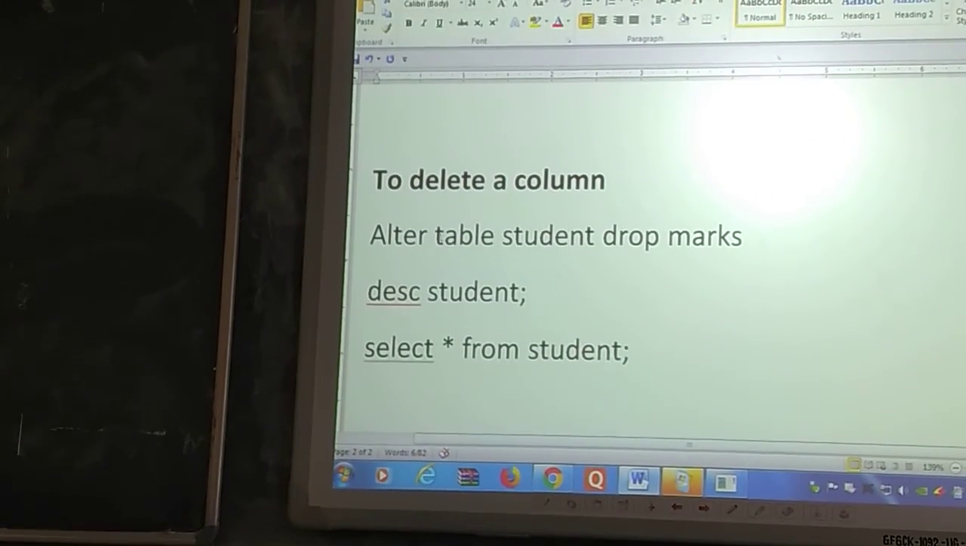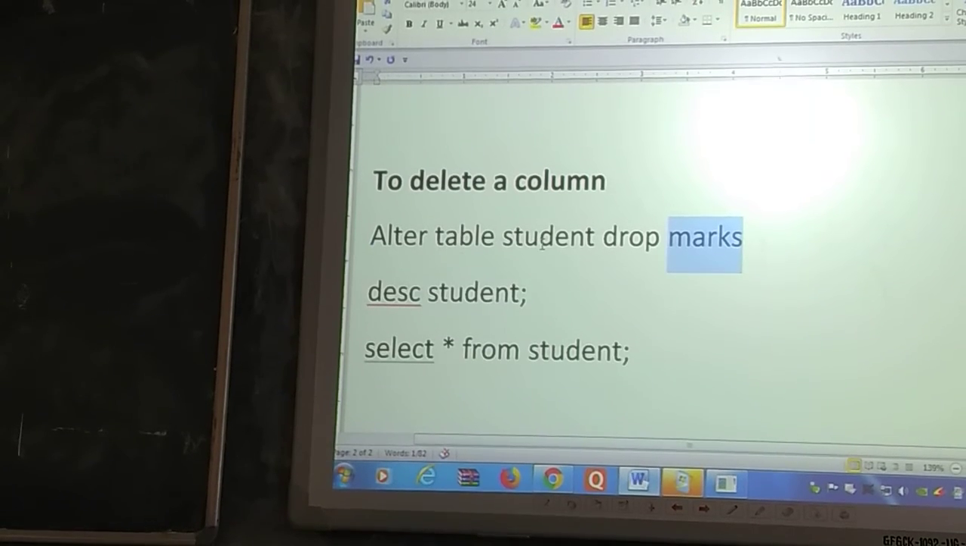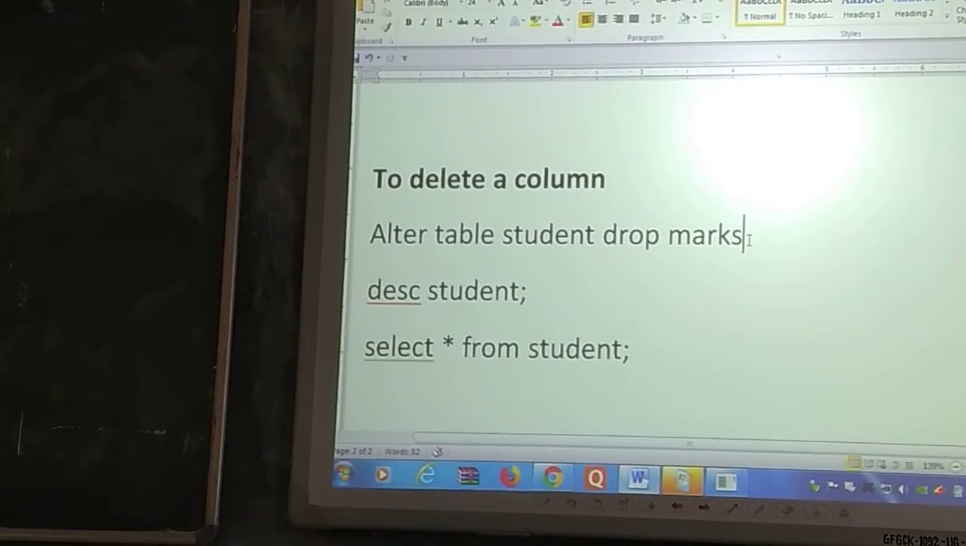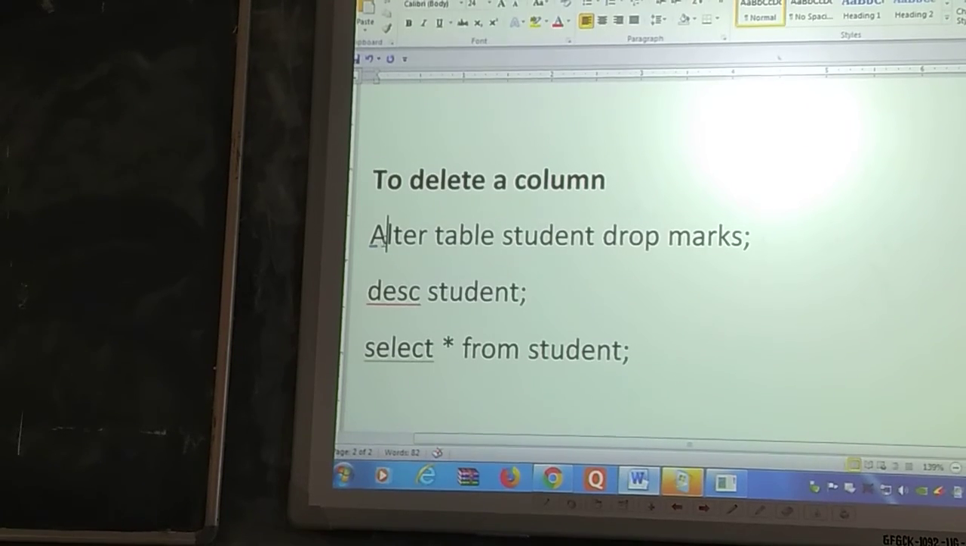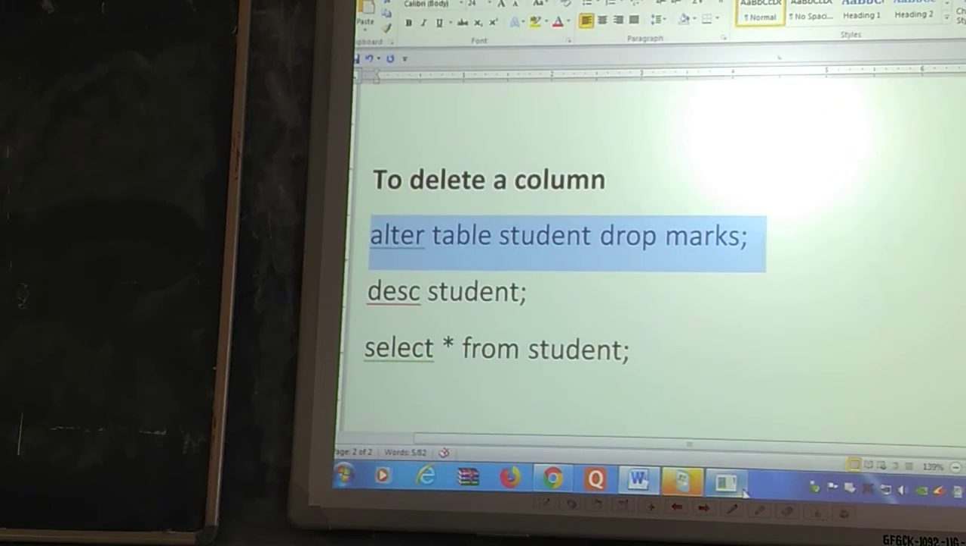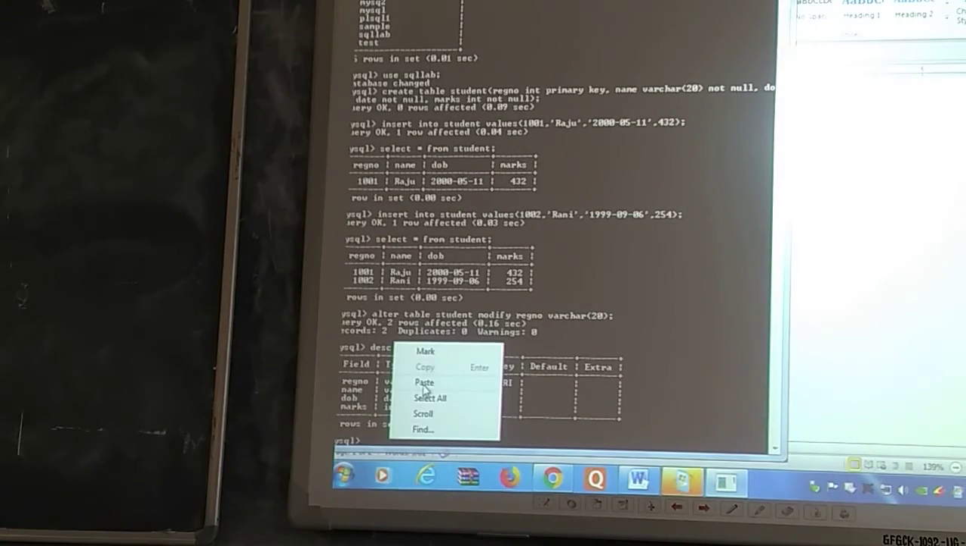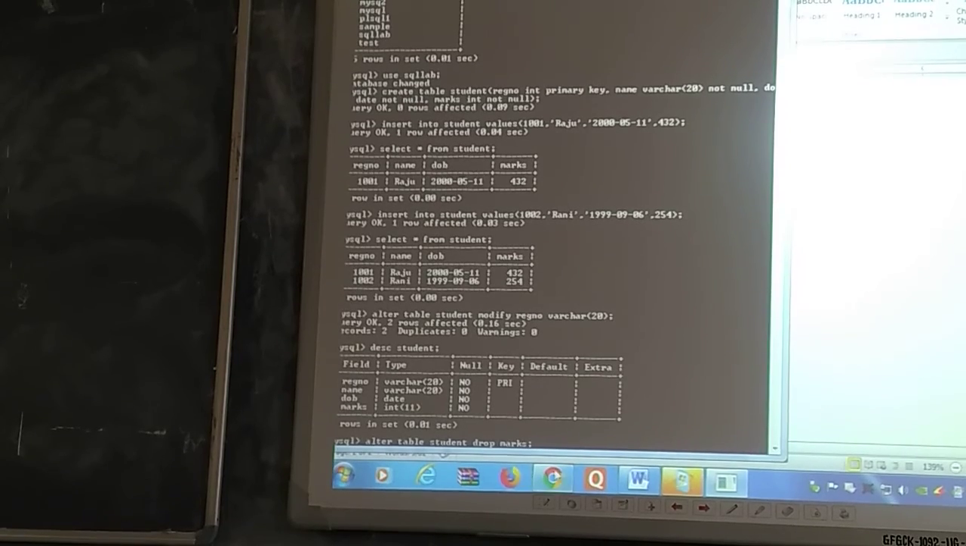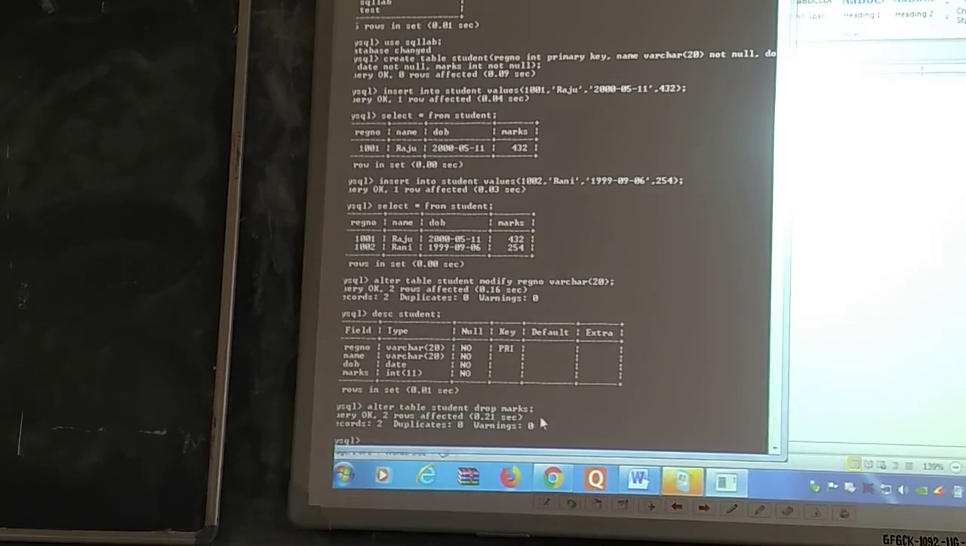Now, if we want to delete a column, we want to remove a column from the table. So how to do that? Alter table student drop marks. Say for example, we don't want a marks column. If that is the case, you have to use a command called alter table student drop marks. Okay. I'm using the same thing, alter table student drop marks. So it is showing output like query okay, 2 rows are affected.